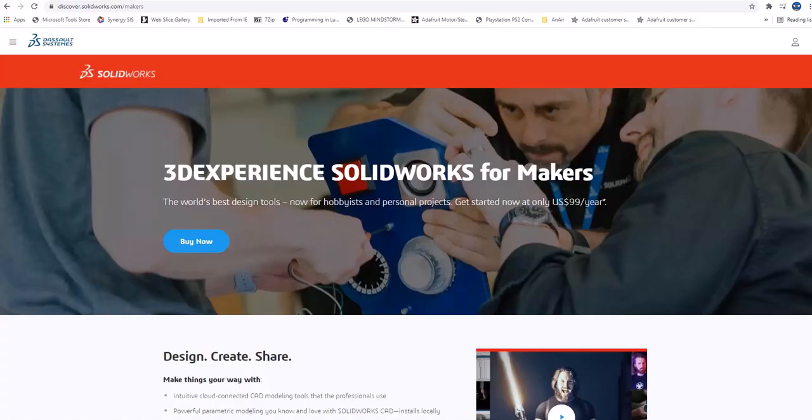What Solidworks has done is they've taken their 3D Experience platform and changed it a little bit. Not a lot, but changed it a little bit. It has all the capabilities of the professional version. And in my experience so far, since it came out, it works pretty well. And what we're going to do today is I'm going to walk you through the basic startup procedure on how to get started using 3D Experience Solidworks for Makers.